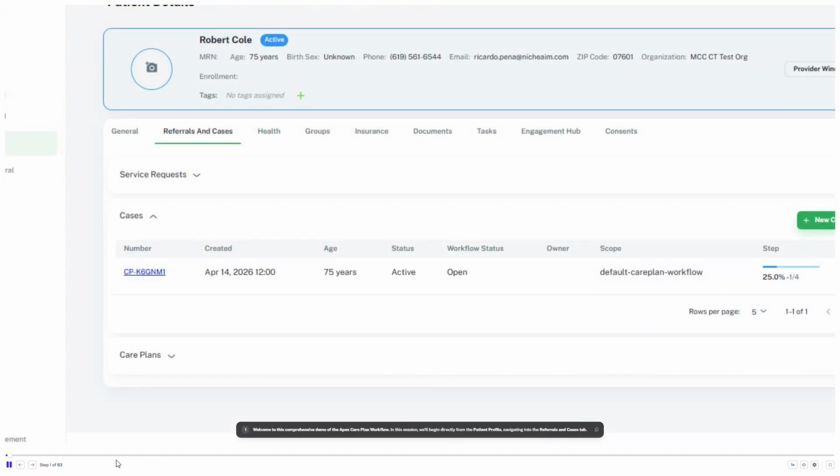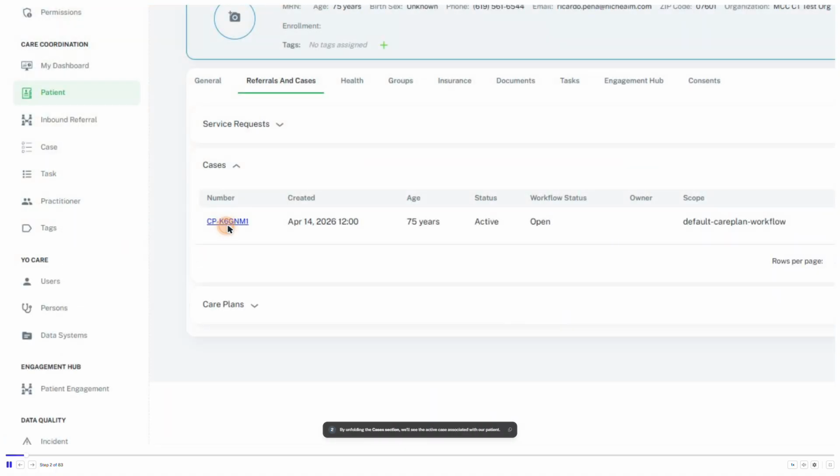Welcome to this comprehensive demo of the Apex Care Plan workflow. In this session, we'll begin directly from the patient profile, navigating into the Referrals and Cases tab. By unfolding the Cases section, we'll see the active case associated with our patient. Clicking on that case will take us into the Case Details view, which is where we'll start building and managing the care plan workflow. Let's begin by opening Robert's case and starting the Apex Care Plan workflow.